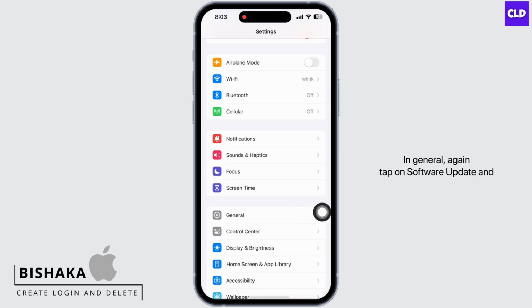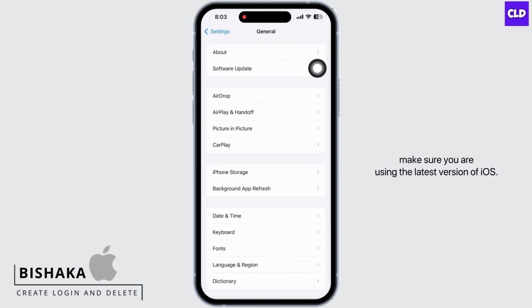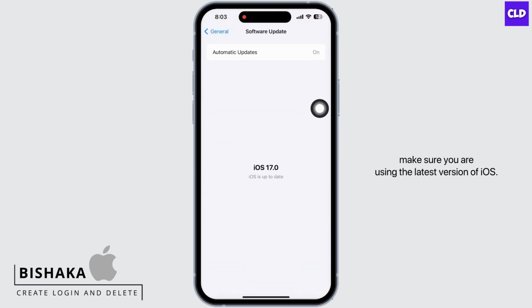In General again, tap on Software Update and make sure you are using the latest version of iOS. With this, your problem should have been fixed.